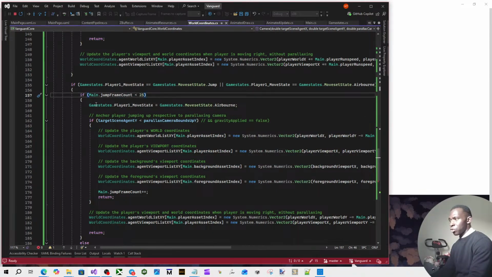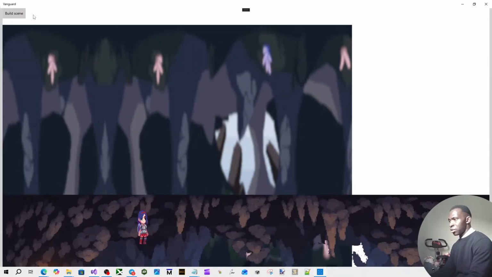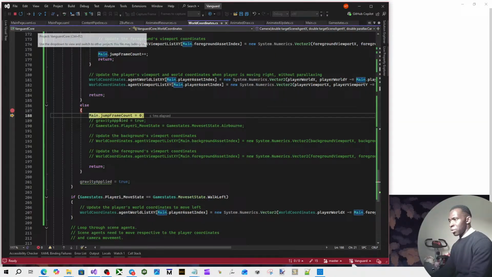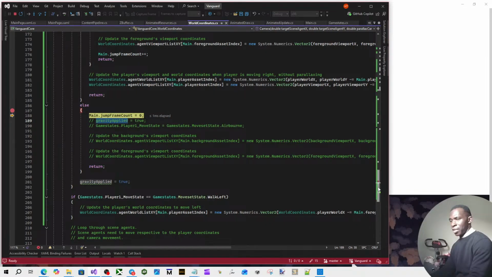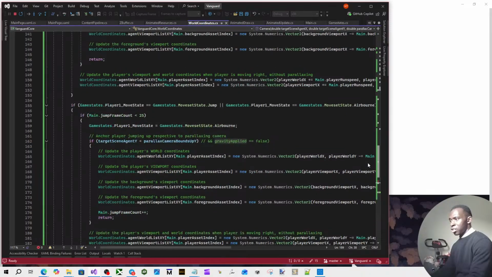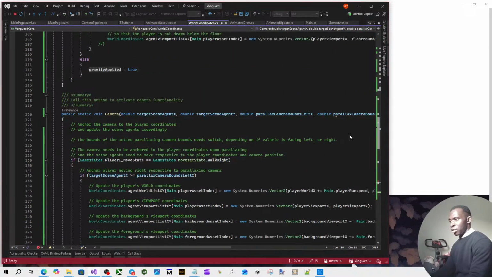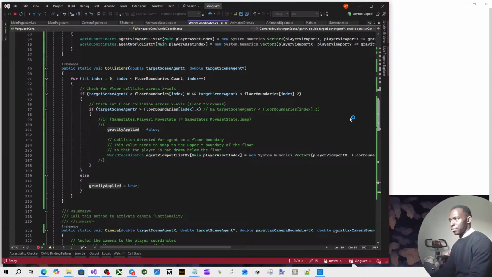Jump frame count is 25. I'm going to step through this. So at this point, intuitively, I want gravity to be applied. So maybe I need to include that flag up to true. This is one of the gravity flags I mentioned earlier. I don't really like using the flags because of context mix-ups and stuff. But for now, I'm just doing it because it's the way I started it out.